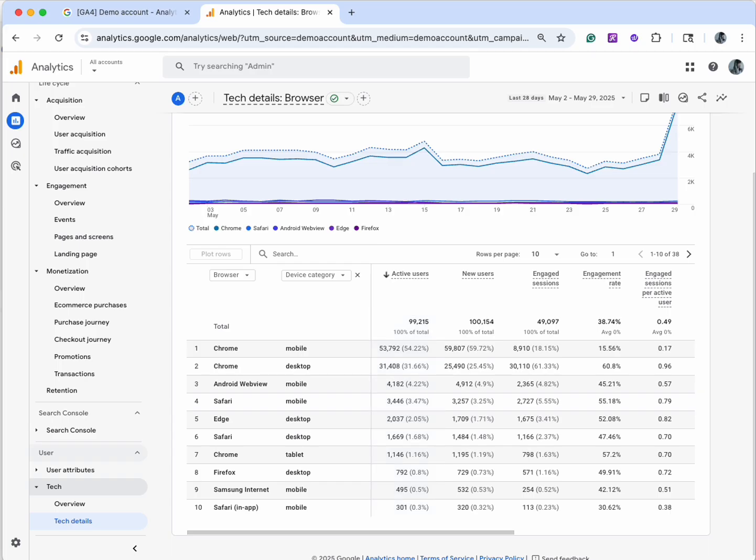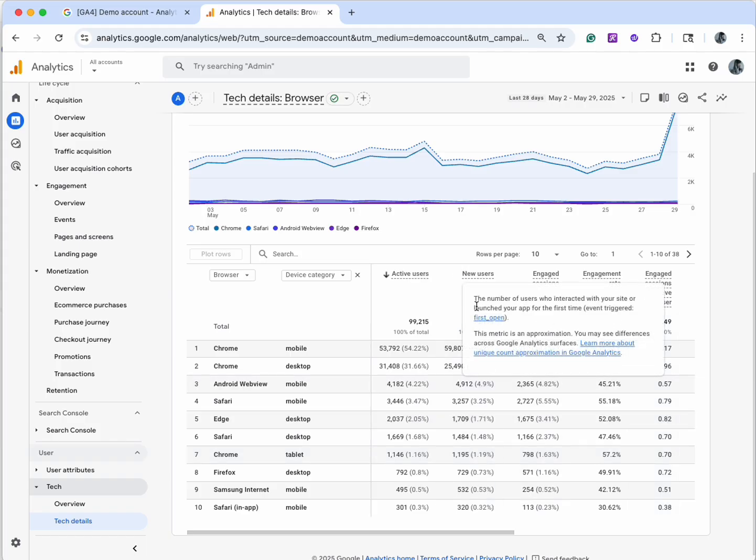Or if we are tracking for iOS app, then we're tracking first open and user engagement event. The next one is the new users. New users is the number of new unique user IDs that log the first open or first visit event. The metrics allow you to measure the number of users who interacted with your website or launched your app for the first time.